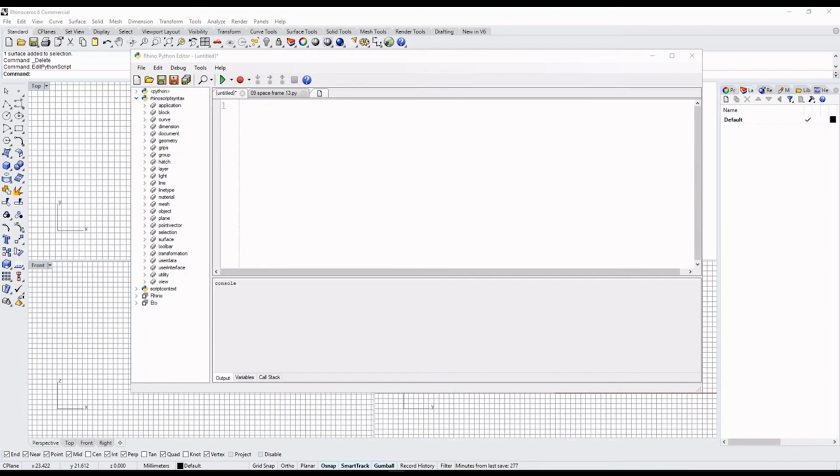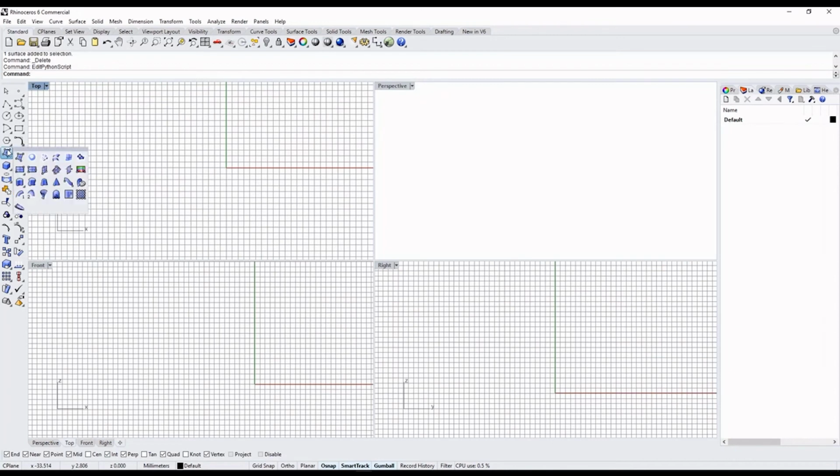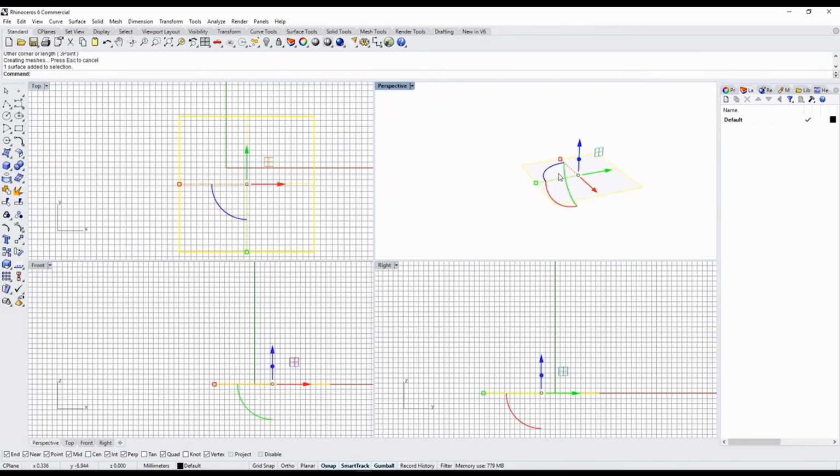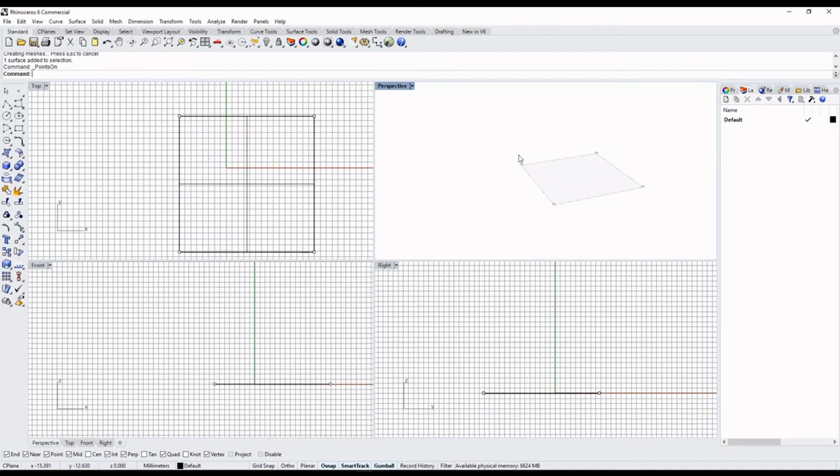I know that the script I've generated requires a geometry, so I'm just going to quickly draw a surface within Rhino. I'm going to use the surface from corner points command, and I'm just going to quickly draw a surface. I'm going to select it. I'm going to take its control points and move them just to make it a little bit more interesting.